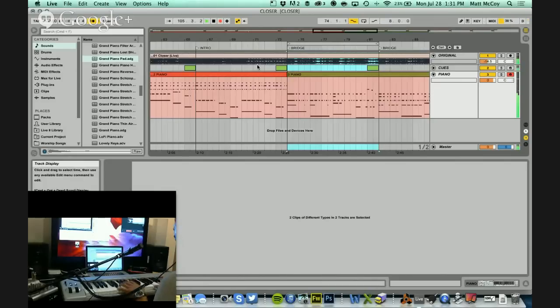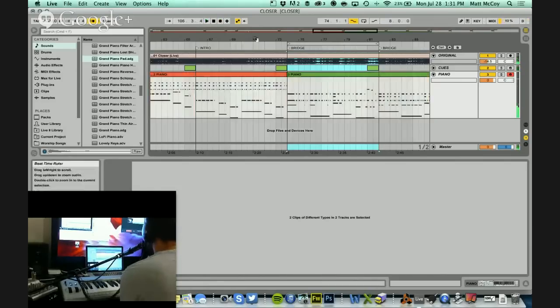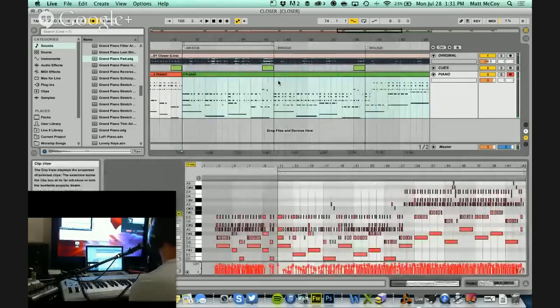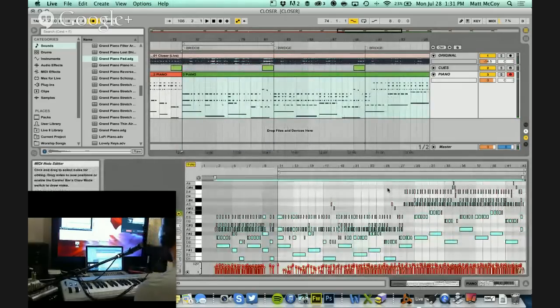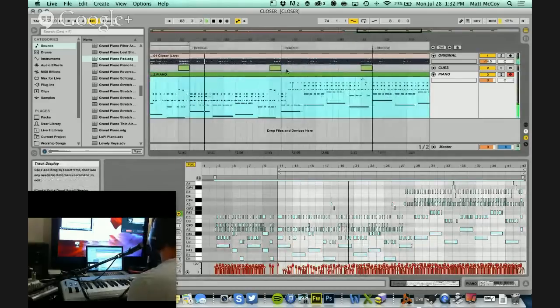Okay, cool. So I messed up one section in the bridge. Double click on this, and I'm going to quantize it by doing Command U, and then it's going to lock it all into place.